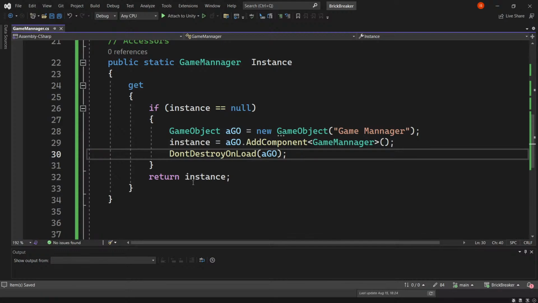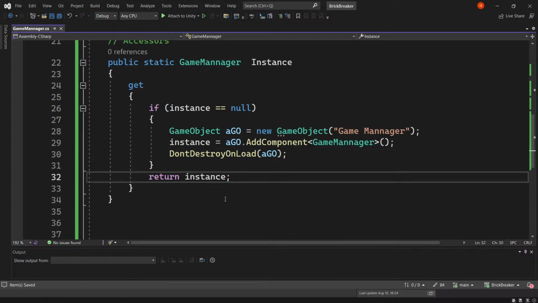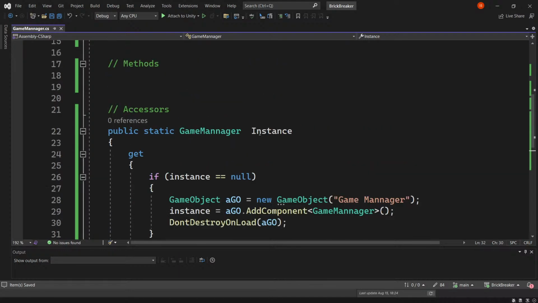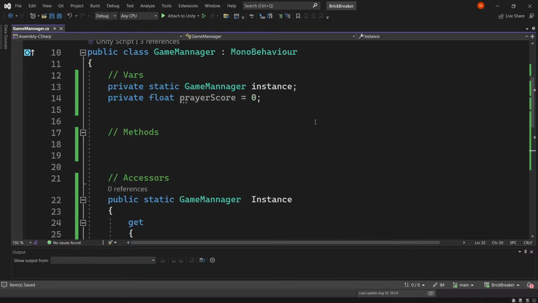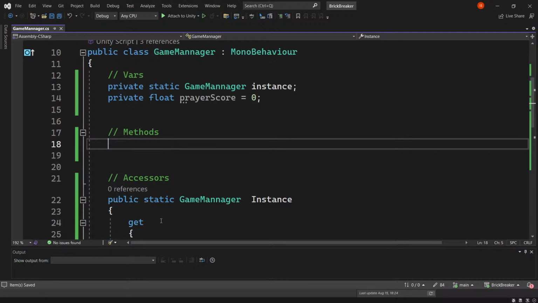DontDestroyOnLoad, game object, return instance. So create, do not destroy it, and then return the instance we made, which is good. So we won't actually be putting this in the scene. This just does everything by itself, and we'll be defining methods here later.